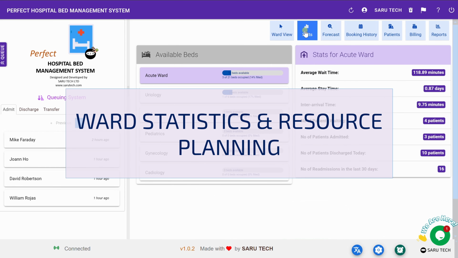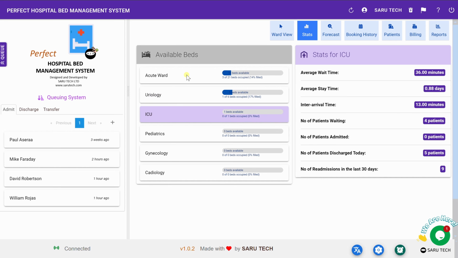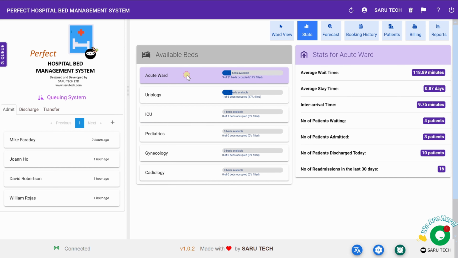Showing statistics. The statistics panel shows important information about the ward, such as the number of patients admitted, discharged, average wait time, average stay time, number of readmissions in the last 30 days, inter-arrival time, and more. You can use this information to plan for bed availability, staffing, and other resources. You can click on the ward name to switch to another ward.